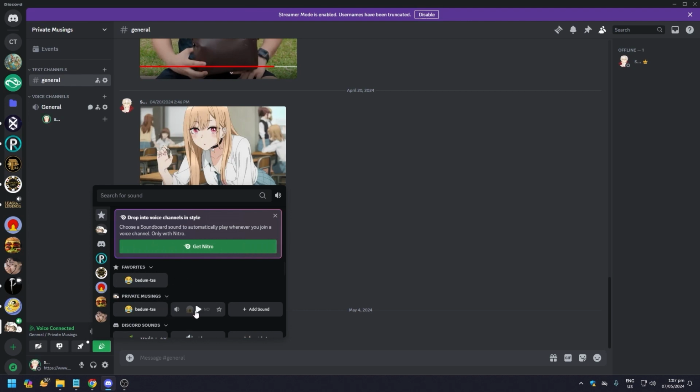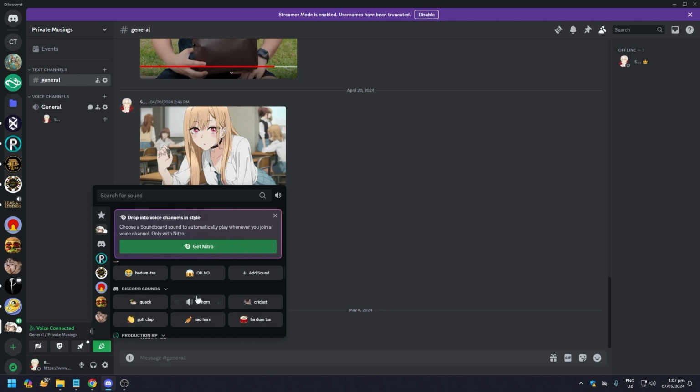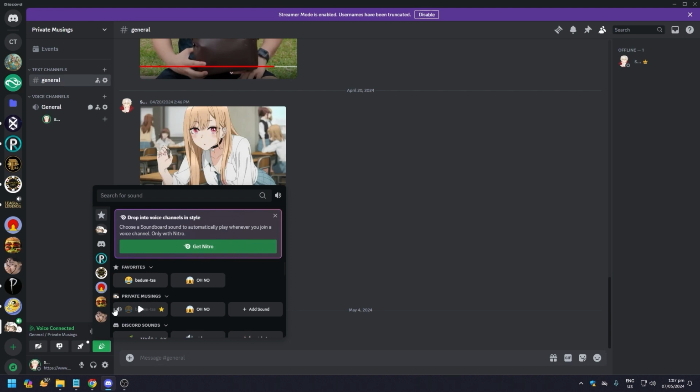Now, if you want to favorite the oh no, just hover your cursor on the sound, and you're going to see a star on the right side. So as you can see, favorite oh no, click on that. It's going to be added to your favorites. So that's how you add sounds to your favorites. And the more you use it, the more it's going to be in here.